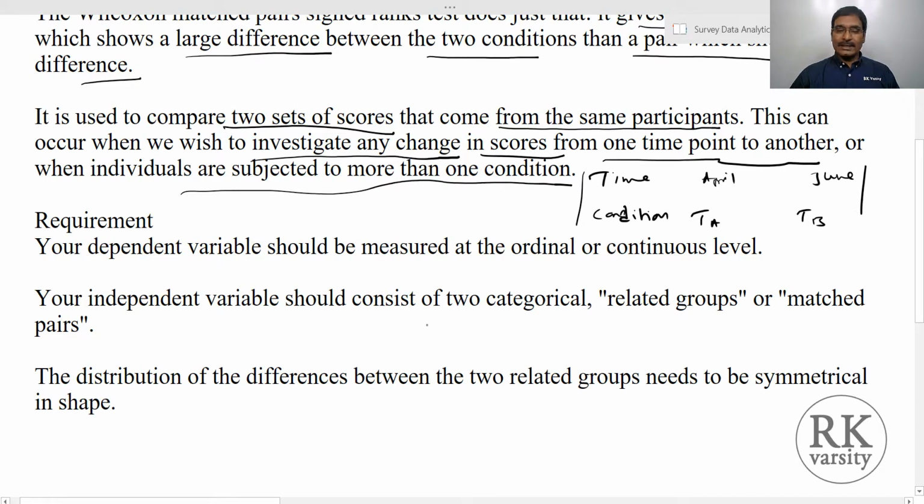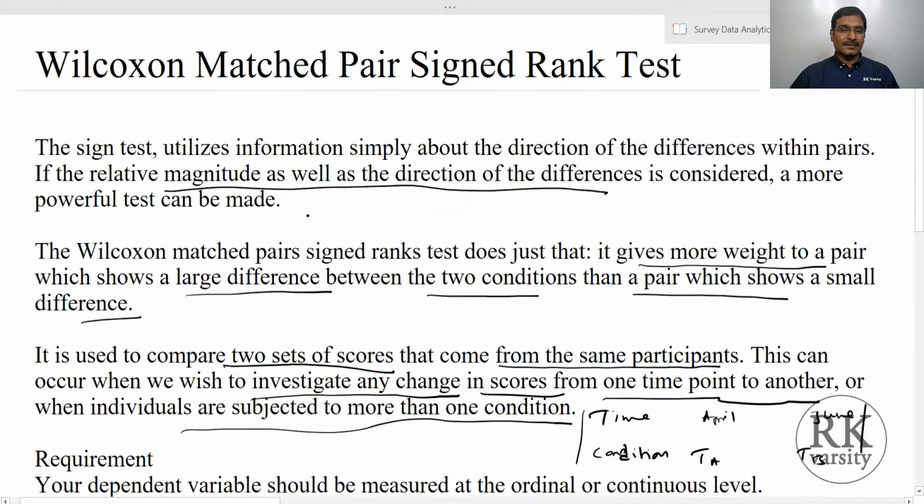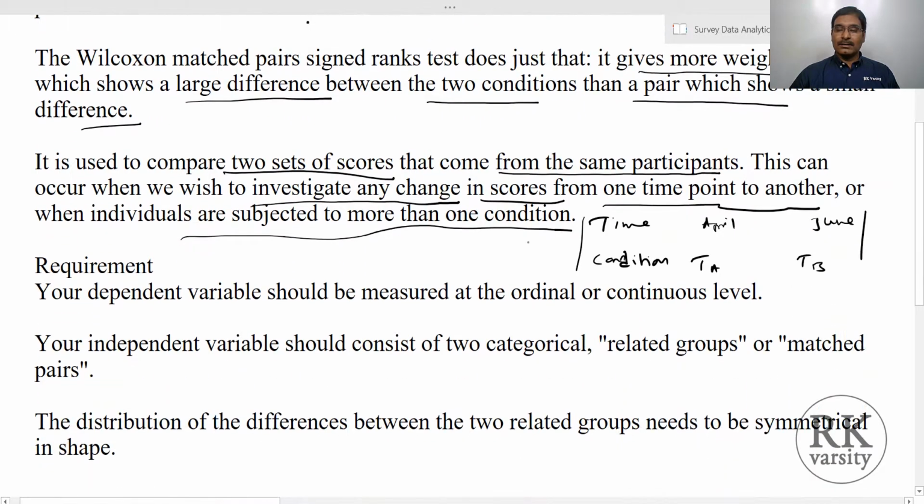The difference between a sign test and the Wilcoxon test is that the Wilcoxon test not only measures the direction, but it also measures the magnitude. So magnitude is also measured. When we say magnitude, it gives importance to the scores. So more weight is given to the pair which shows a large difference, and less weight is given to the pairs which show a small difference.